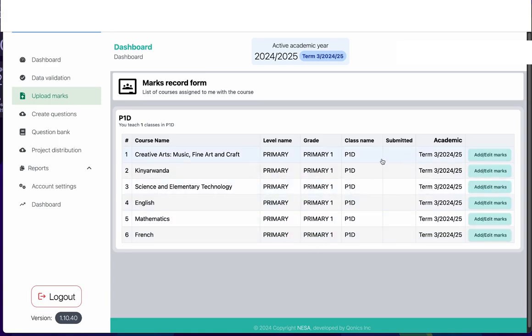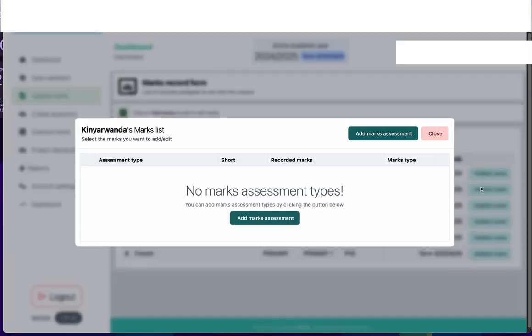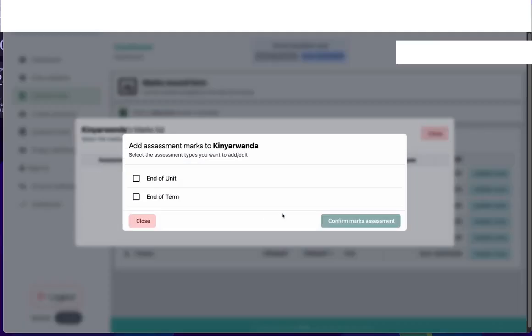Now that we have all the courses, the next thing is to record the marks. For this example, I'm going to use Kinyarwanda. I'm going to add the marks on Kinyarwanda. First, I'll click on Add and Edit Marks. Now, as I click here, I need to add an assessment type. Next, I will click Add Marks Assessment, and then I will choose whether I'm going to record the end of unit or the end of term.